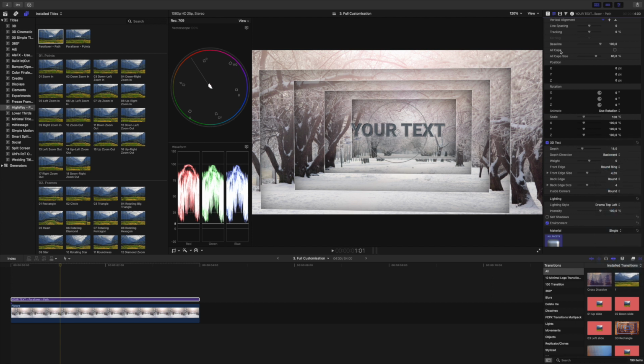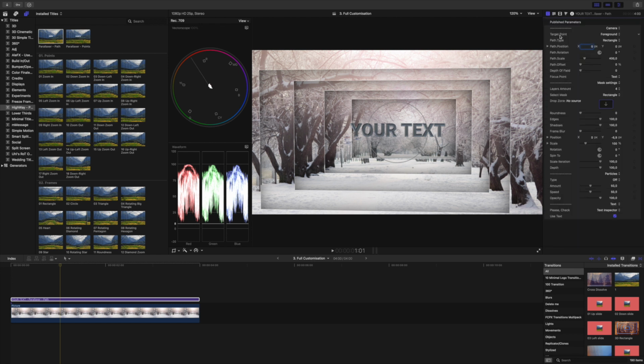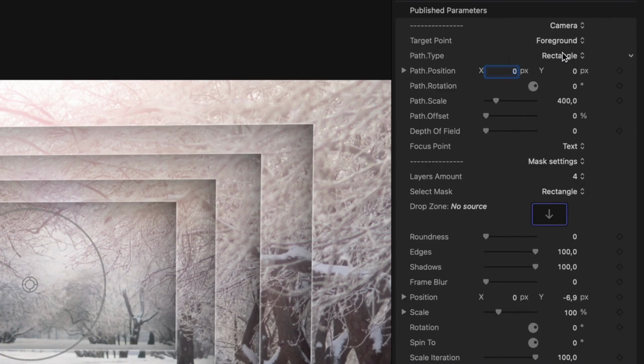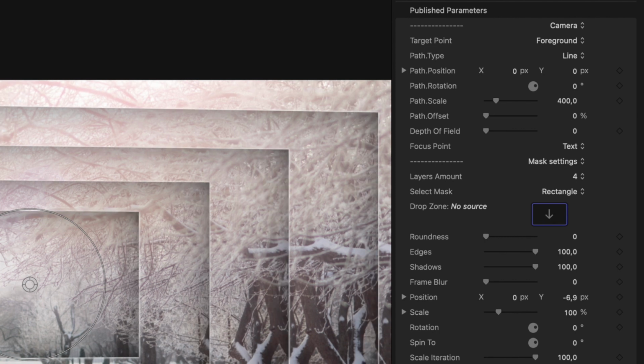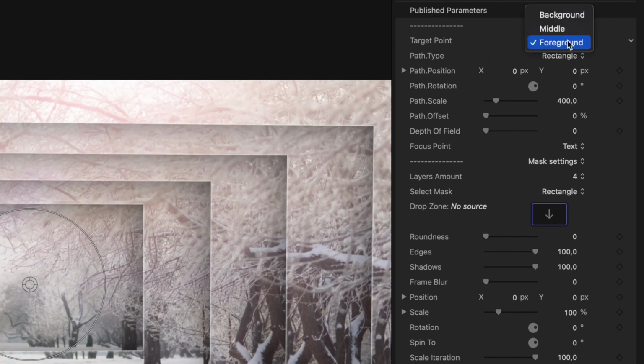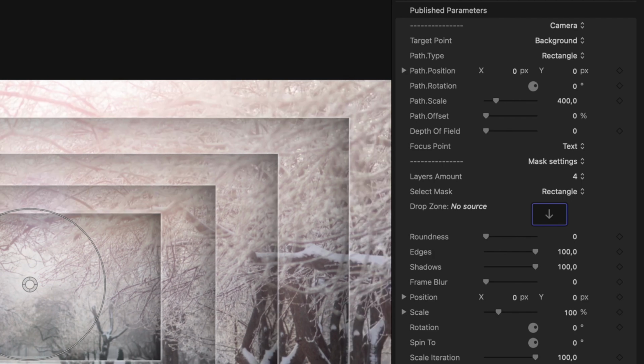To turn off the text, I go to the Inspector tab, scroll down and uncheck the box Text. Let's go up. Here are the camera settings. You can change the type of path the camera moves on. It can be a rectangle, a circle, a line, etc. The camera can be directed either to the last layer, the middle layer, or the front one.